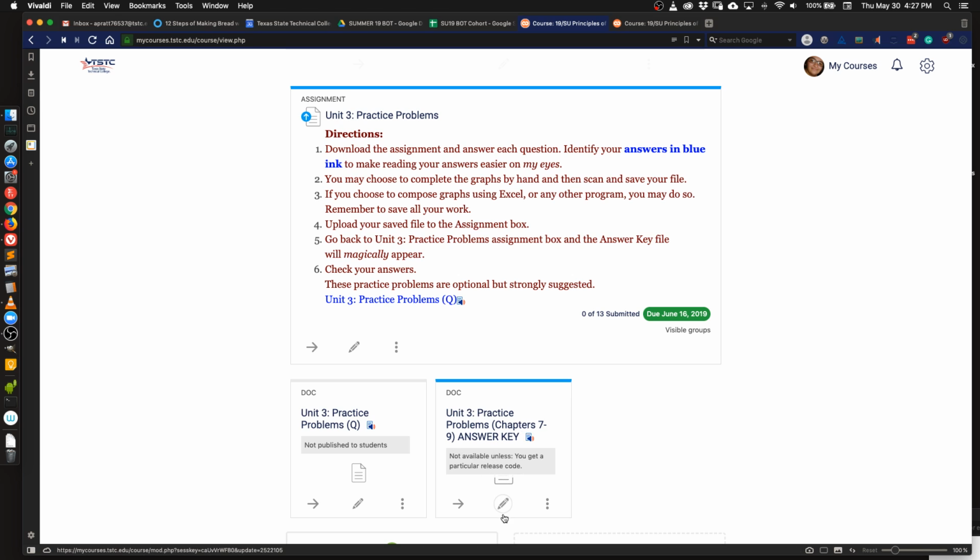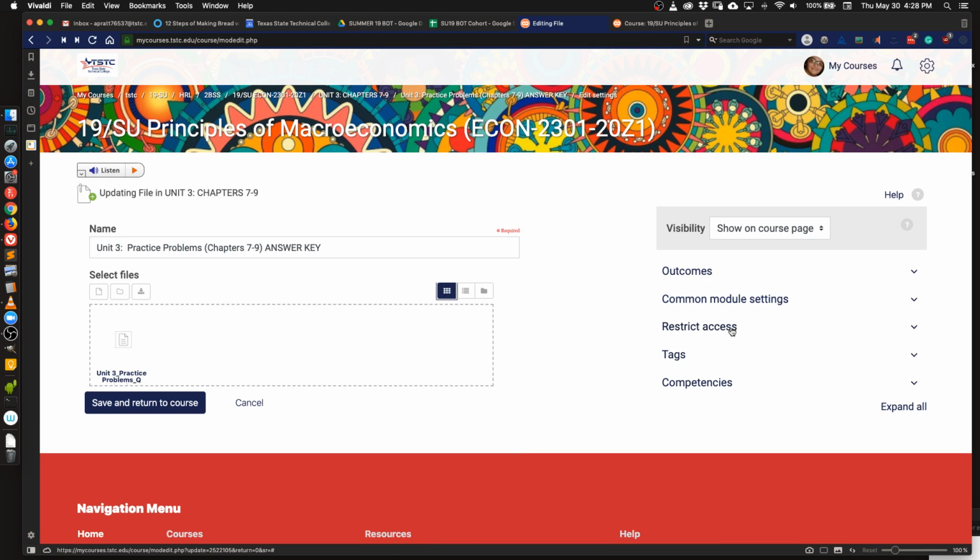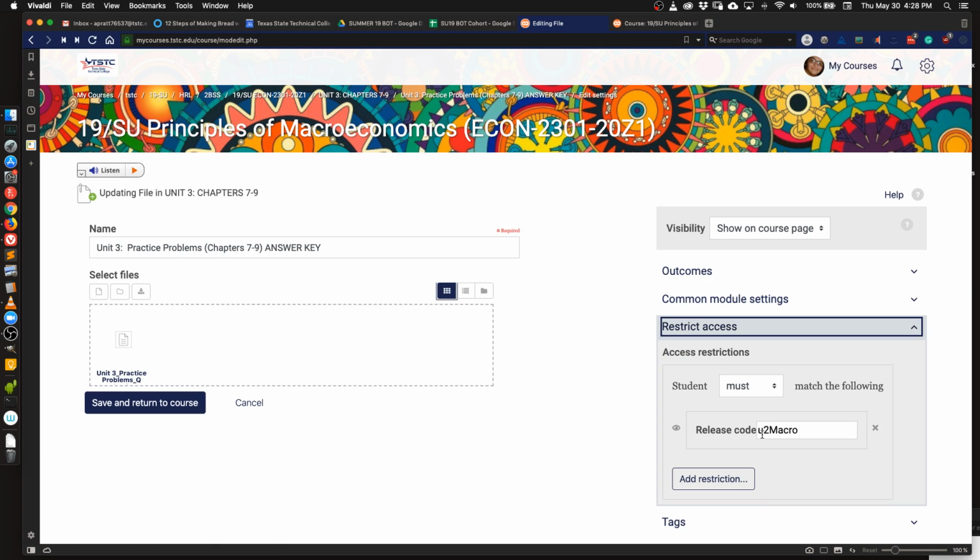So just here in the practice problems, we're going to click the little pencil to edit it. Under the Restrict Access tab, we're going to change it from U2 to U3. So the other one was U2 for Unit 2. This one will be U3. And then for Unit 4, 5, and 6, we would just change out that number so that it's not opening up any of the other ones and it's just focusing in on that one unit. So we changed out that number, save and return to the course.